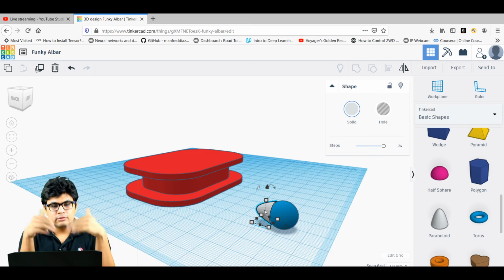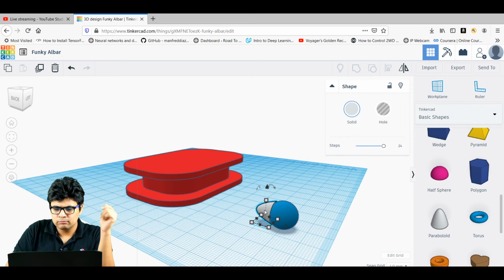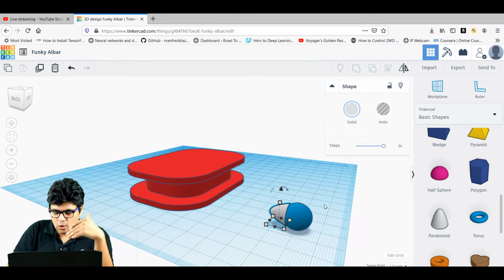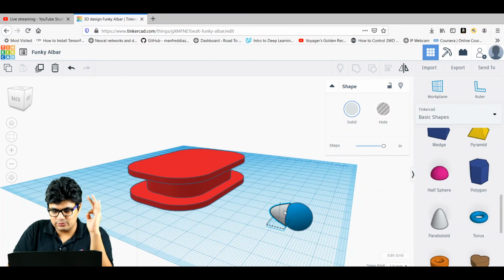Okay, so Tinkercad is free. You can make this prototype very easily, very fast, and you can 3D print it, so you can test it out. That is why Tinkercad is useful for all of us. I was very reluctant to use Tinkercad and these things, but now that I'm using it, I find it very useful because it saves a lot of time.